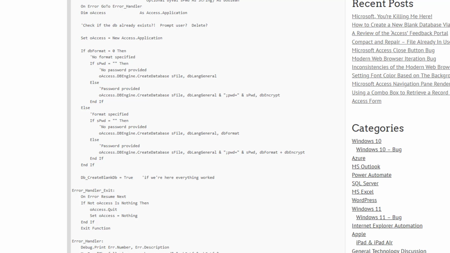The two optional arguments are the format, the file format, and whether we're encrypting, whether we're applying a password. And then you just come down here, we're going to create a new instance of Access so we can work with. And then we look here. Did the user specify the file format? So did he tell me that this was an ACCDB or an MDB, what version, yes or no?